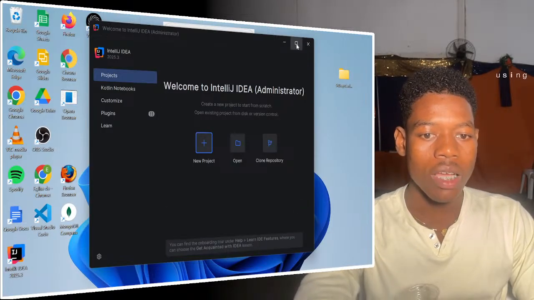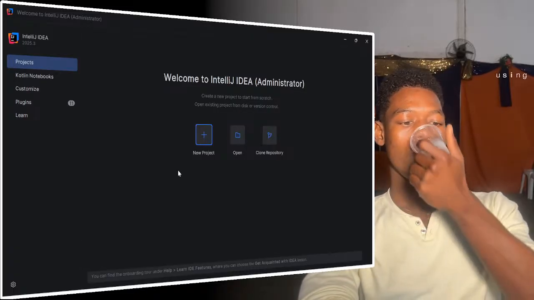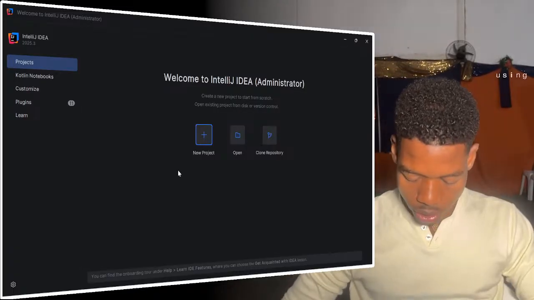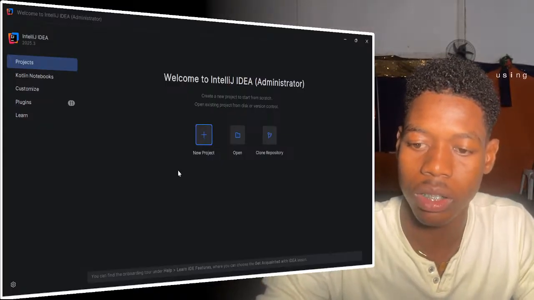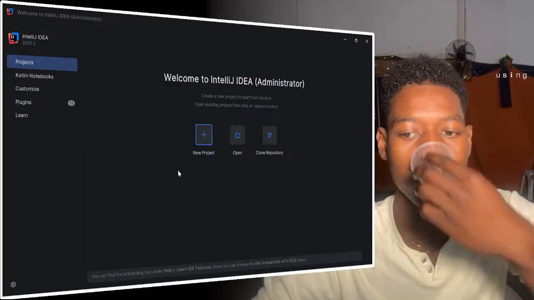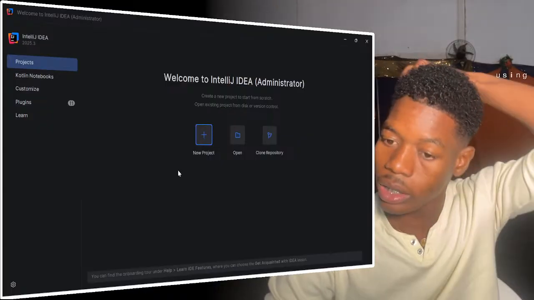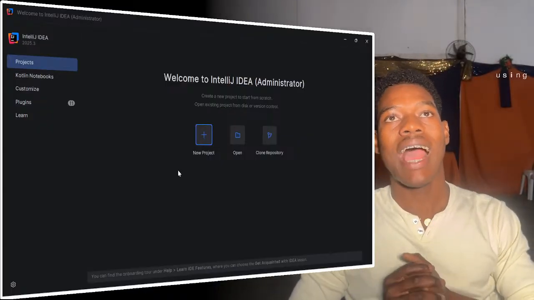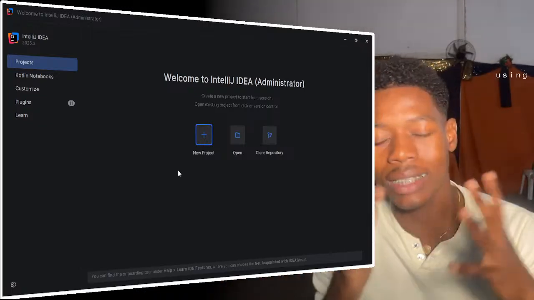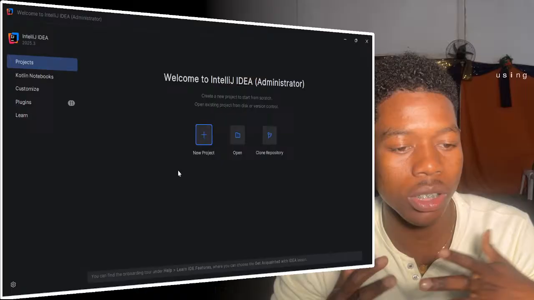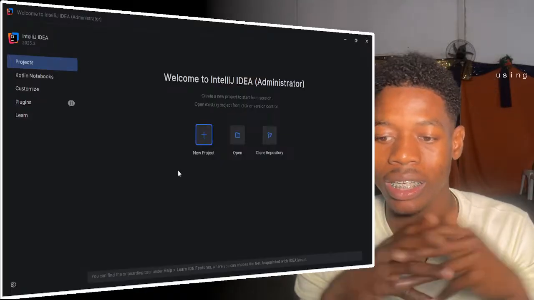So this is our IntelliJ. This is where we're gonna create our project. What I hope to learn in this project is to practice loops, conditionals, user input handling, and random number generation in Java.